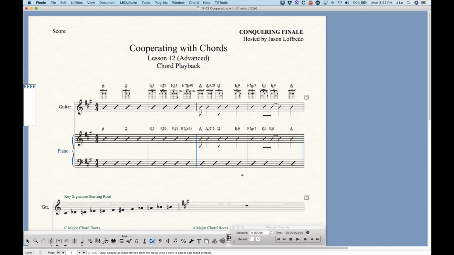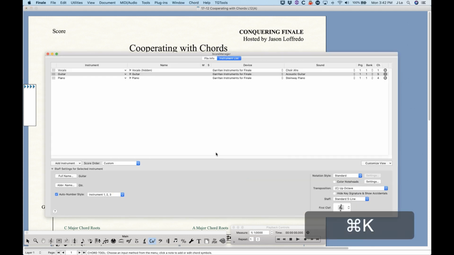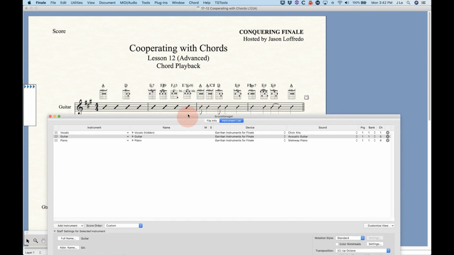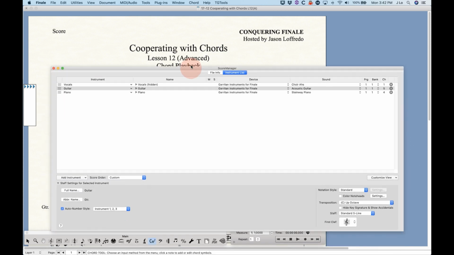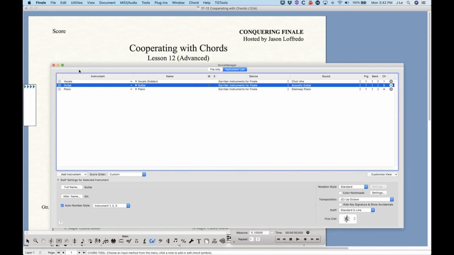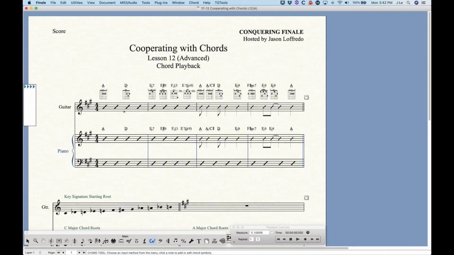Now, I say for better or worse because I'm going to show you the results of this kind of crazy algorithm that Finale will give you. So I'm going to just mute the guitar part here so we can just hear this in the piano part, and you'll hear all of these chords play back.